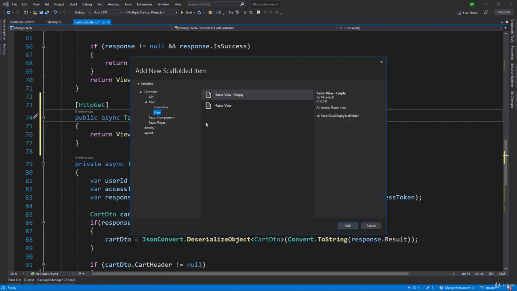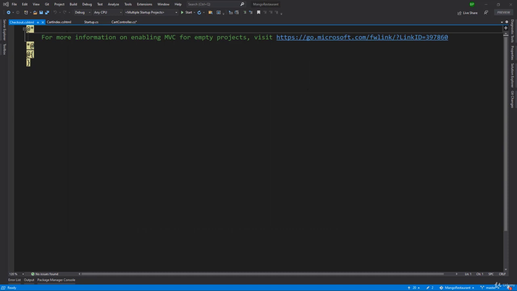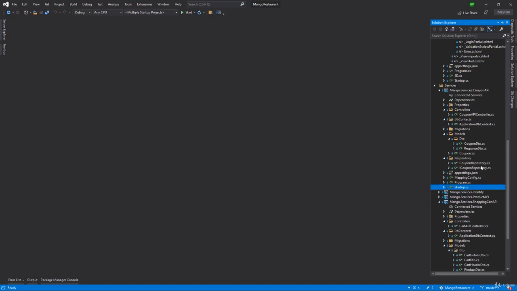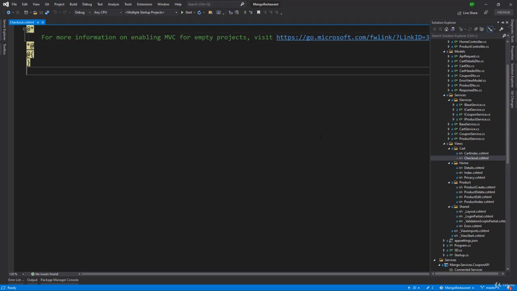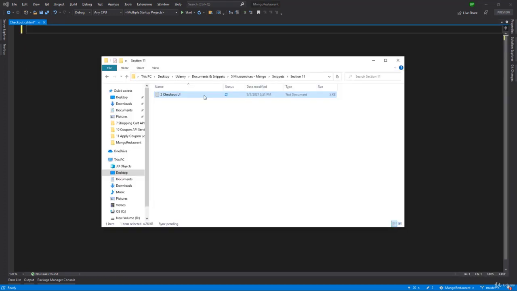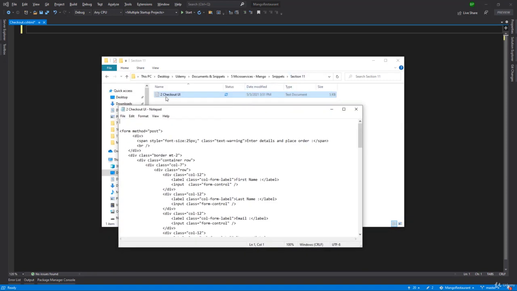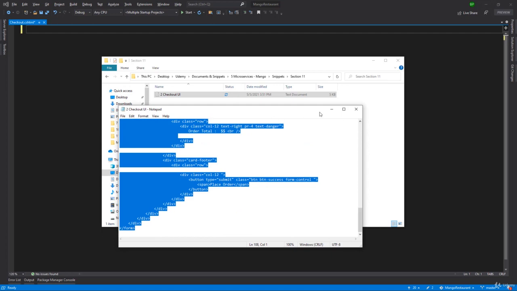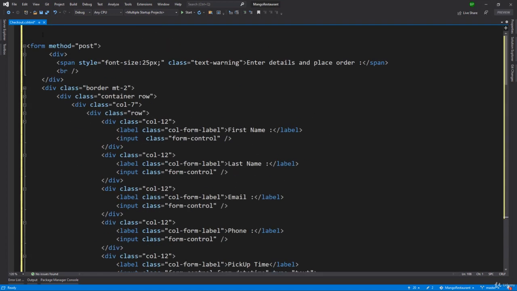Let me add the view here. We will call that checkout. Then let me close everything else that we have open. Whoops, let me open the checkout view again. Inside cart, we have checkout. And then all the CSS and JavaScript, I provide that in snippet. So I have inside section 11, checkout UI. We will copy this and paste it right here.